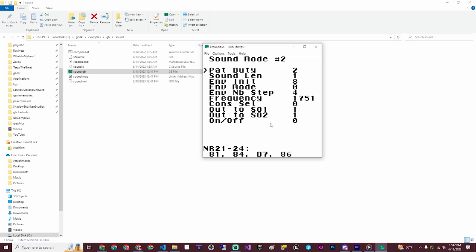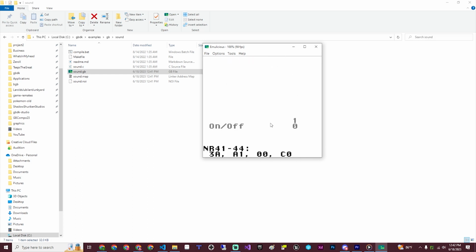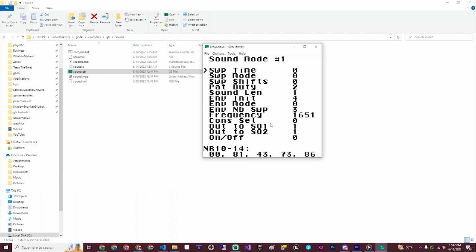Press select to change between sound channels, called sound modes. Use left and right buttons to change the selected values. Press start to preview the current sound. When you found something you like, on the bottom you'll see which registers and the hex values to use for those registers. You now have the knowledge and tools to add basic sound effects to your game.